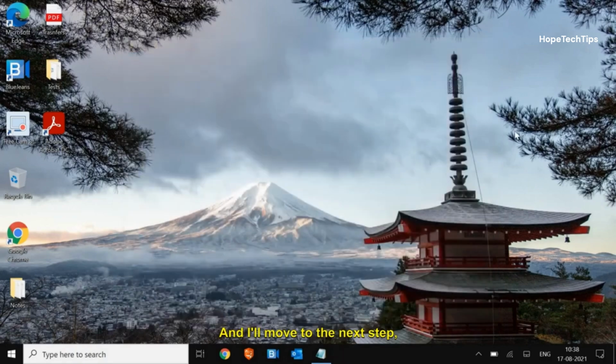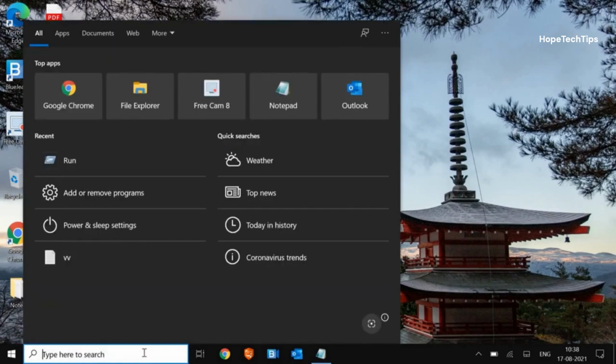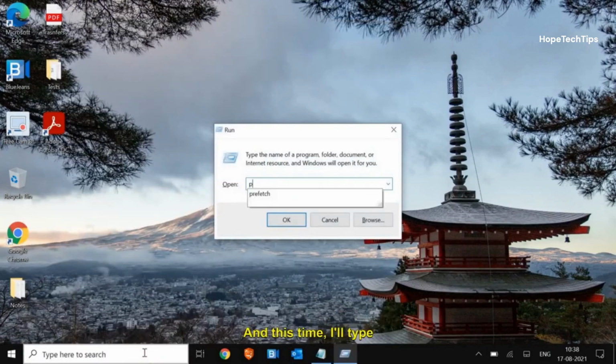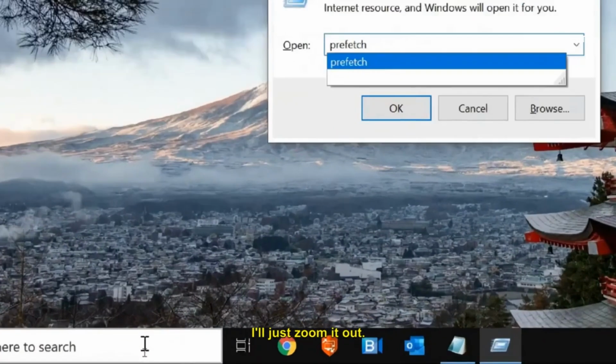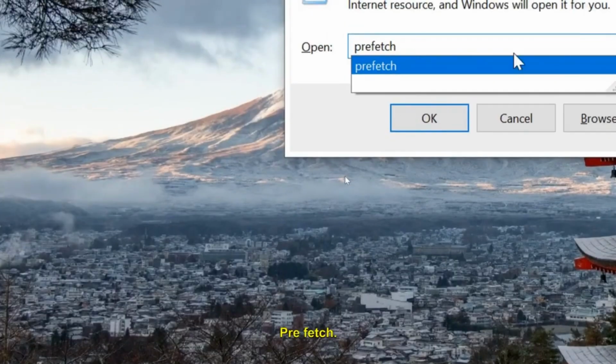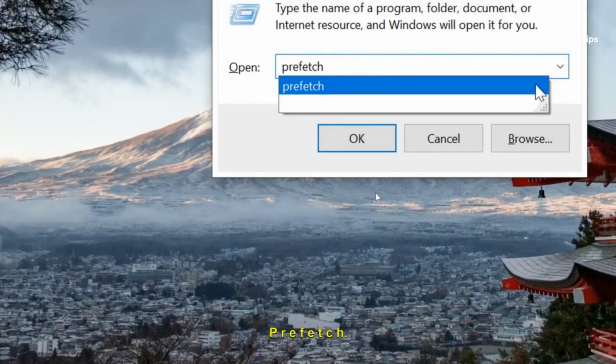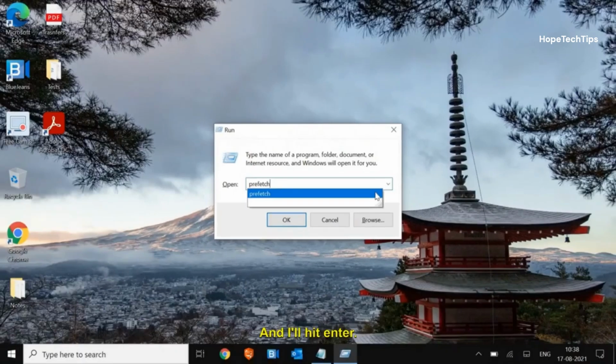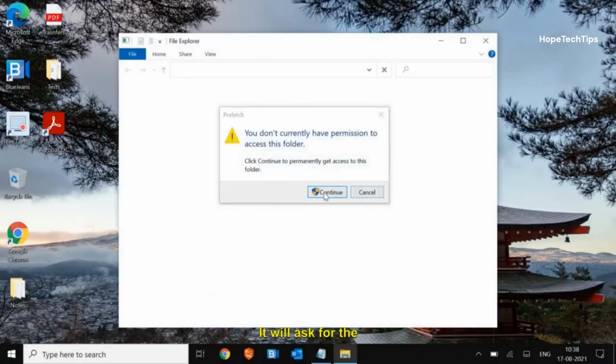I'll move to the next step, which is again I need to open the Run. I'll just type Run, and this time I'll type prefetch. This is the command, I'll just zoom it out, prefetch, and I'll hit enter. It will ask for the permission, so I'll click on Continue. I'll select any of the files, press Ctrl A and then Shift Delete.